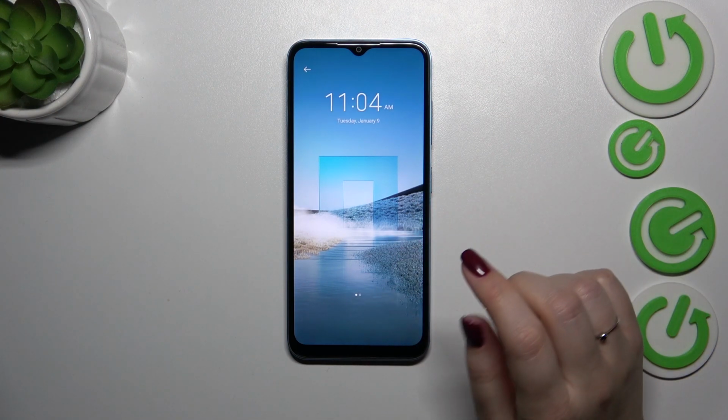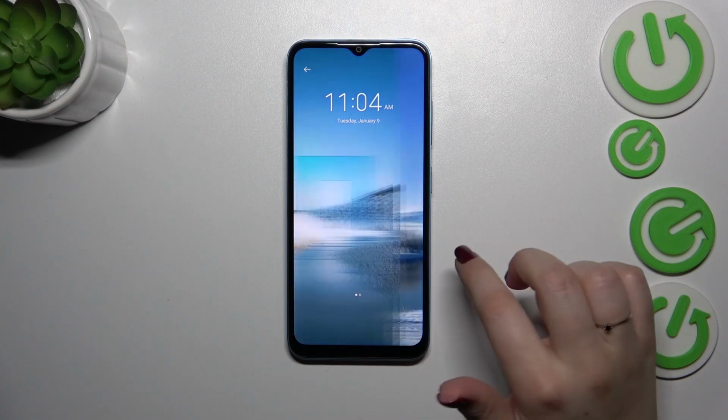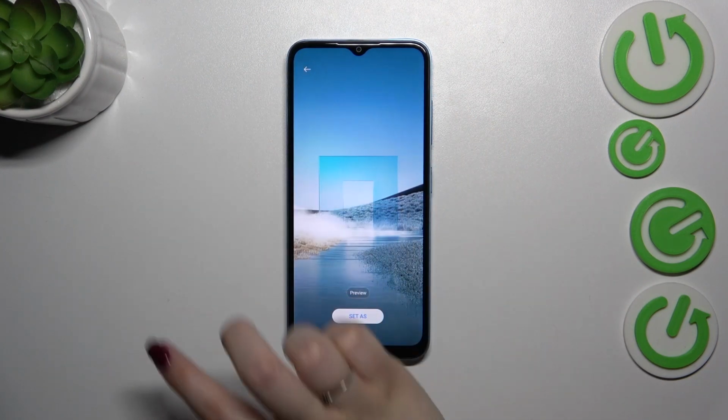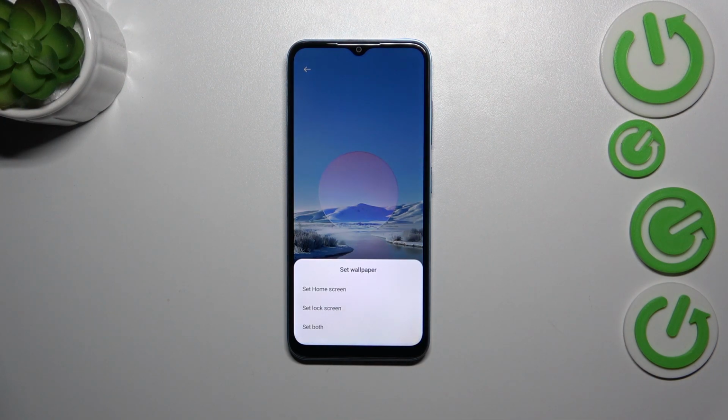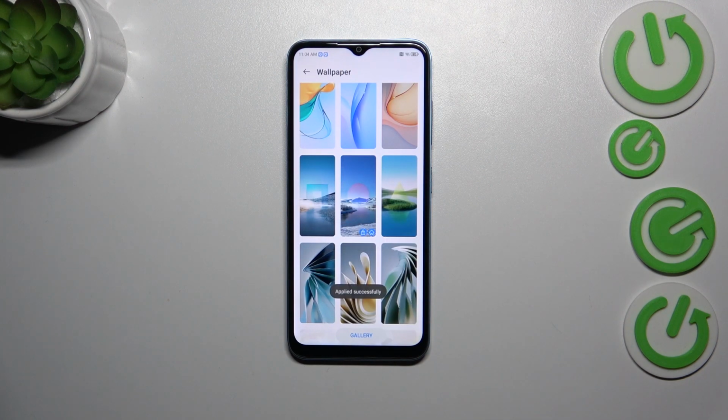You can also tap on preview and check how it will look like on the lock screen, I believe, in this case. So if you're happy with your choice, just tap on Set As. And now you can decide where you want to set it, so the home screen, lock screen, or both. And I will pick both options, so let me tap on it.